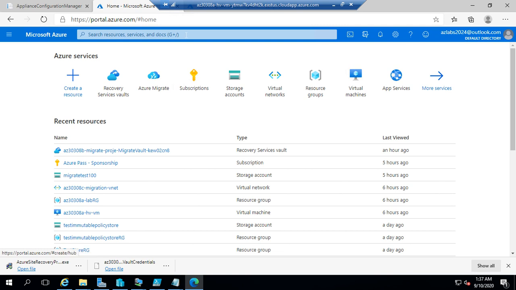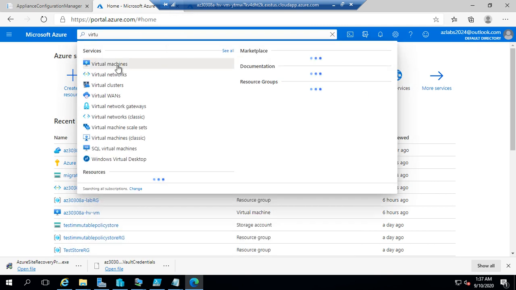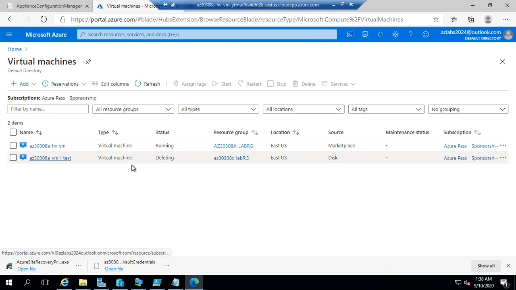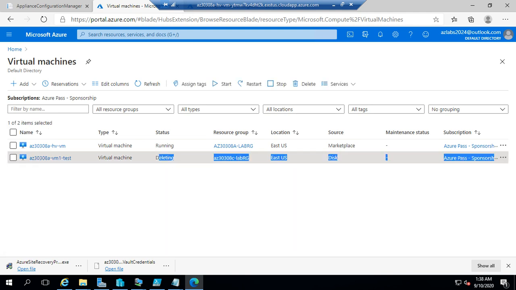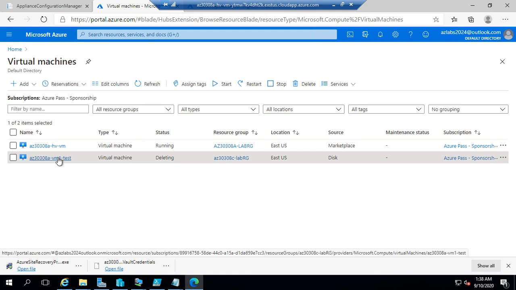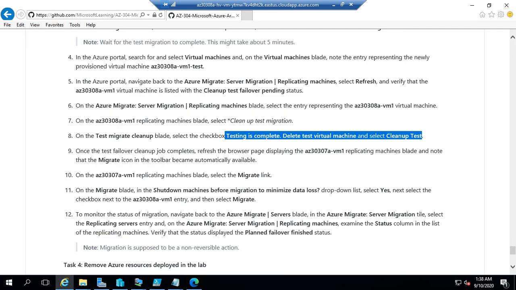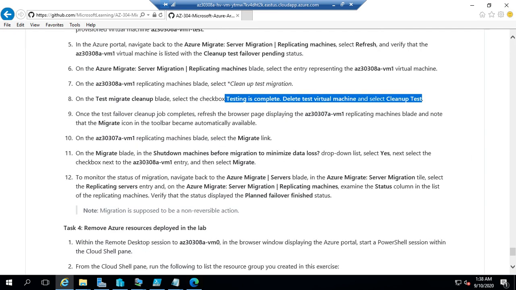So if I go to virtual machines and list all the virtual machines I have, look at that, this test machine's status is deleting, it's still in deleting status, and it will be gone because it's a test machine that we have performed our testing for the replication. Okay, so you can refresh this, and it's still in a deleting state. Okay, it's fine.